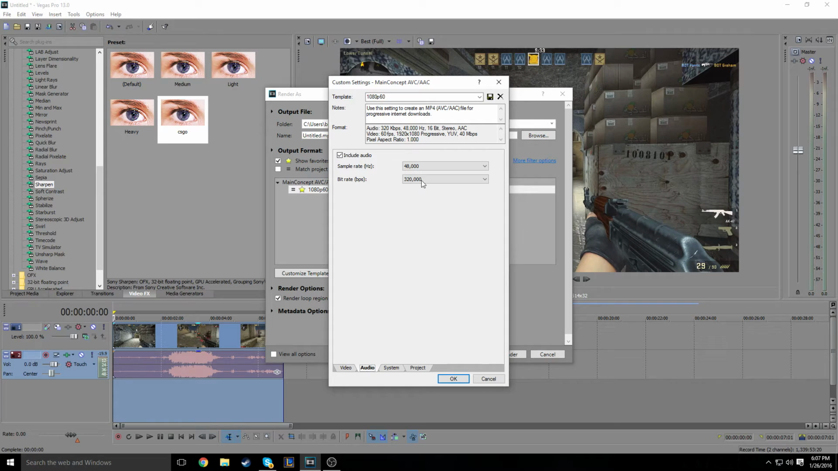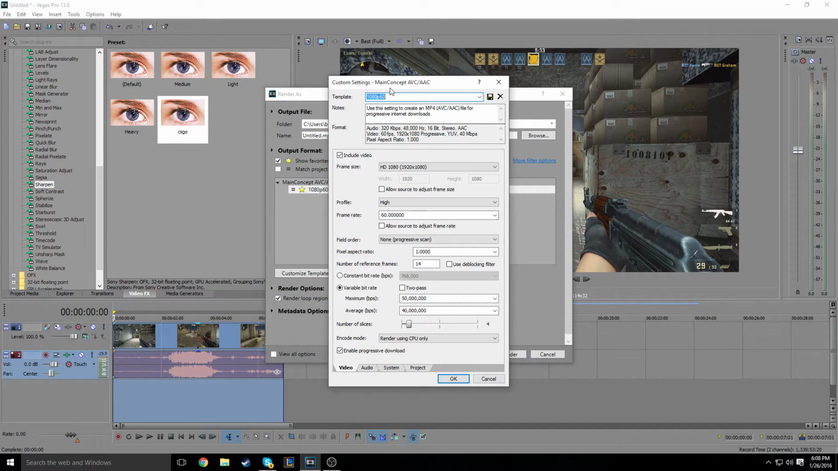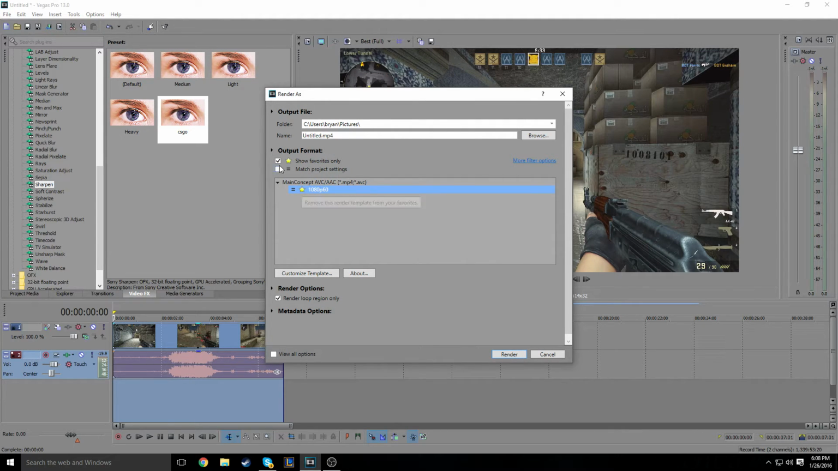Go to the audio portion and make sure your bit rate and sample rate are the same as your recordings, as this will give you the best quality. System, don't worry about. Project, set your video rendering quality at best, and you're done. Go to the template, change the name to whatever you want, hit the save button, hit OK, and click the little star next to it, and then show favorites only, check the little box, as this will only give you this template. This is the main template you should be using for all YouTube videos, as it will give you the best quality possible. And that there is how to get the best quality in YouTube 1080p 60 FPS.